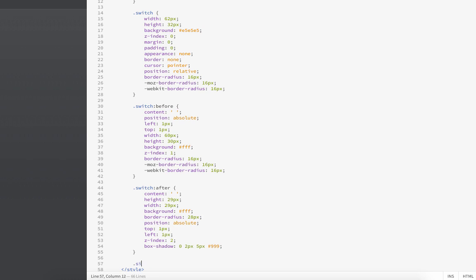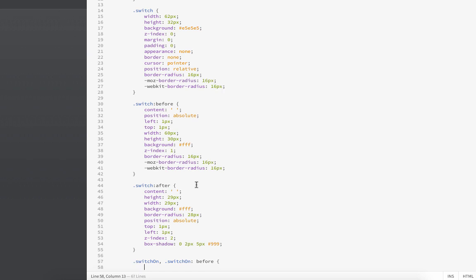So we'll do switch on, and switch on before, and then when the switch is on, we're going to set the background color to this really cool blue that looks just like it does on iOS. That's 4CD964.